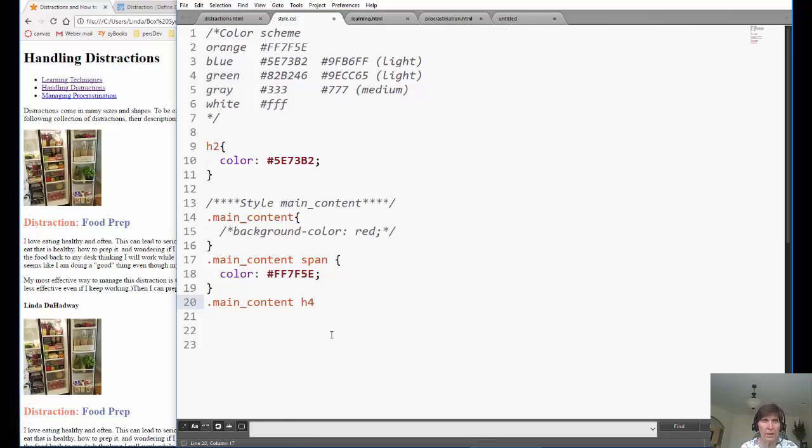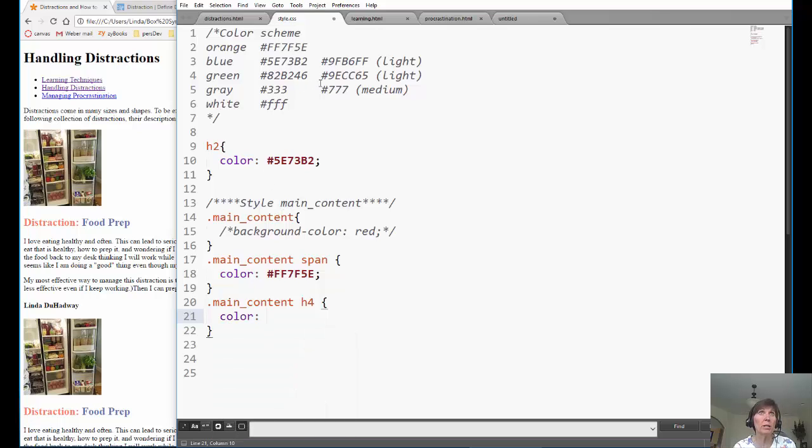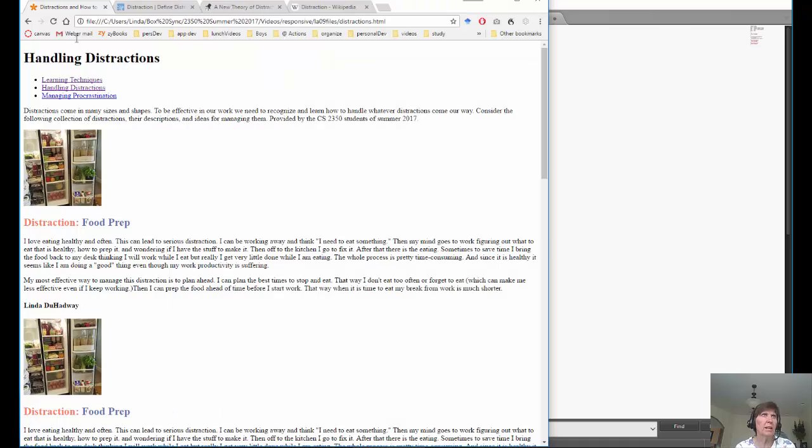So main content heading 4. And now I can see what I'm doing is I'm setting style on this main content without impacting any of the heading 4s that might be on this page or any other page. Especially when we're doing multiple pages with a single style sheet, we want to be really careful that we don't change other things that we don't intend to. So I want this to be the light blue. So I'm going to copy that light blue down and refresh. Okay, so now we have the orange, the regular blue, and the light blue.